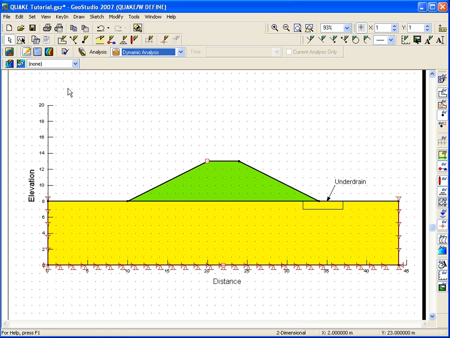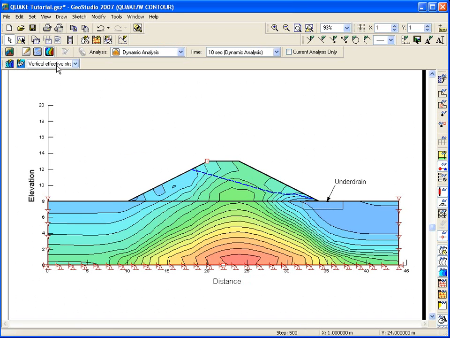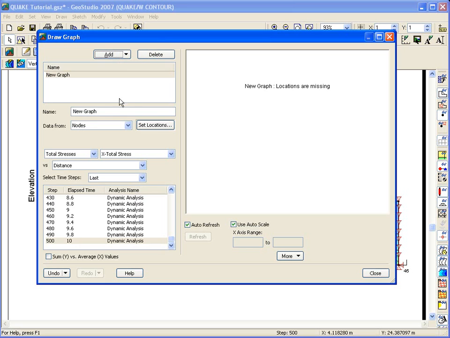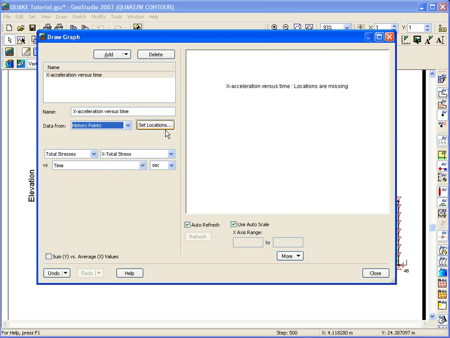Let's look at the dynamic analysis results. The vertical effective stress contours will still be showing, but will have updated for the new range of data. We had defined a history point at the crest of the dam and at the base of the problem. In Contour, using the Draw Graph command, we can create graphs specific to the history points where the data was saved for each time step. Let's plot x acceleration versus time. You need to point to the location of the history point that's going to be used to create the graph.